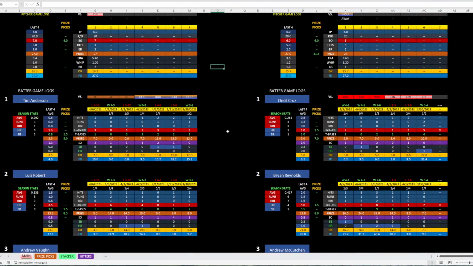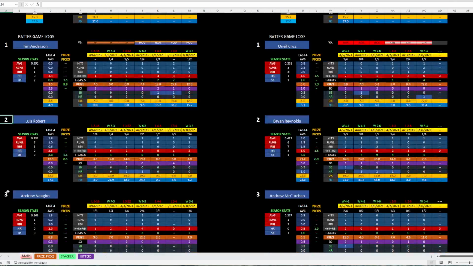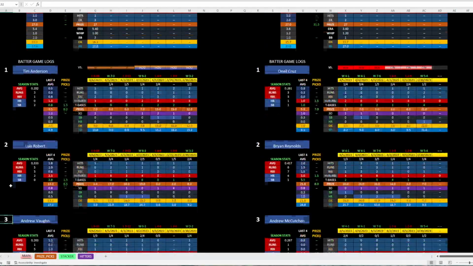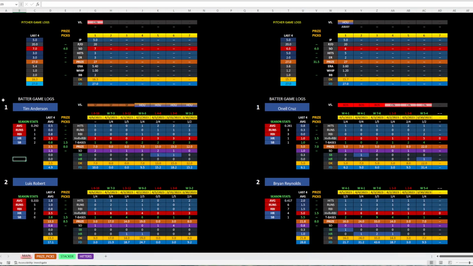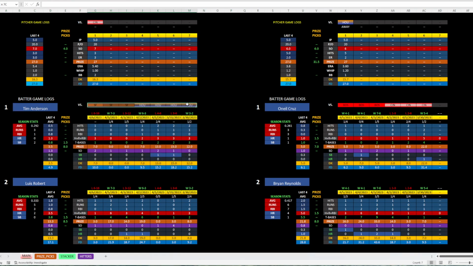Now we get into the hitters. Now I put this at the bottom. These are the batter game logs. So this is the first hitter, second hitter, third, etc. You guys know how to count. We go all the way down to 9. So your batter game logs is just like your pitcher logs. We have the last 7 games. We have what the final score was. We have the date of the game.